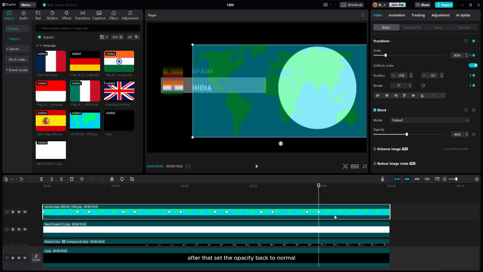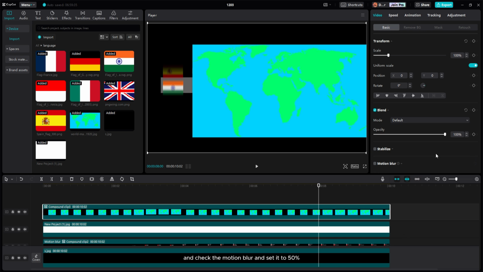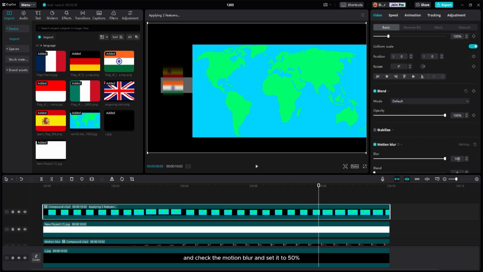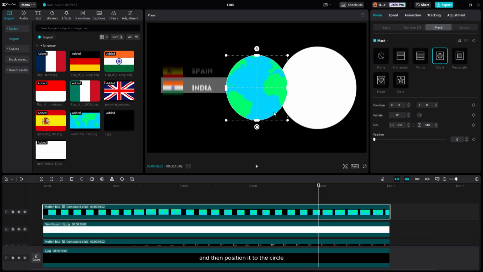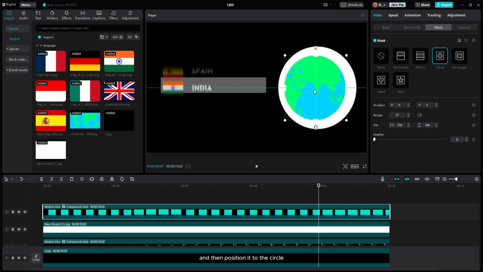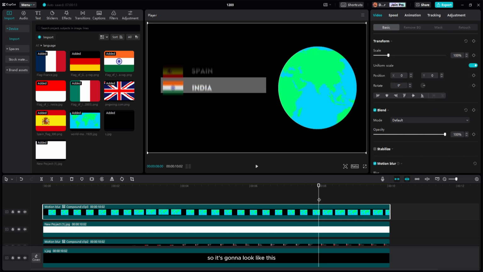After that, set the opacity back to normal, then compound the map layer, check the motion blur, and set it to 50%. Now go to mesh and select circle, and then position it to the circle. So it's gonna look like this.